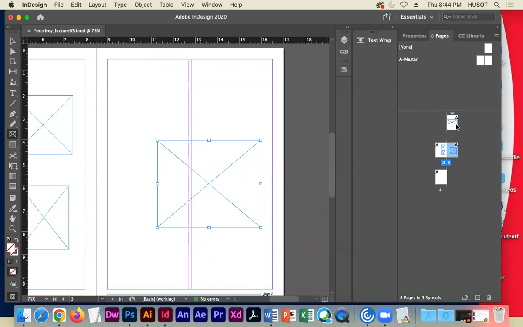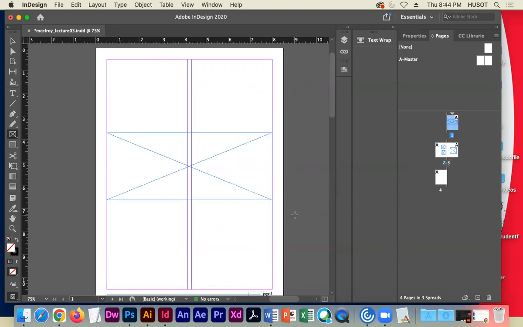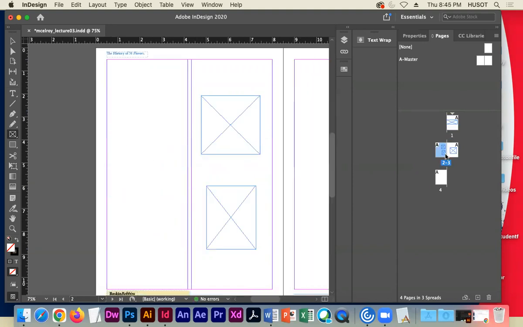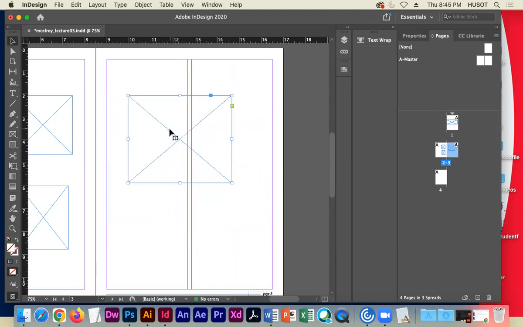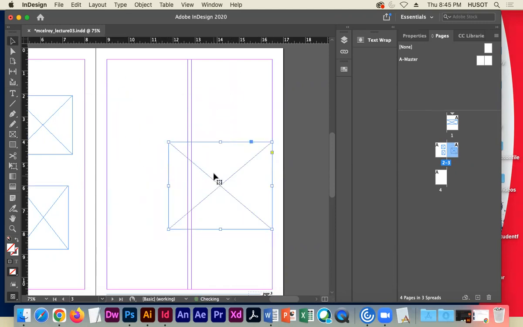So we have a box that goes through the middle of page number 1. We have 2 small boxes on page number 2, and we have a medium size box on page number 3. So that's telling our document we are putting 4 pictures inside of our 4-page document. It's also telling our document that they're only going to take up this much space. So if we use our selection arrow, we can actually move the container.